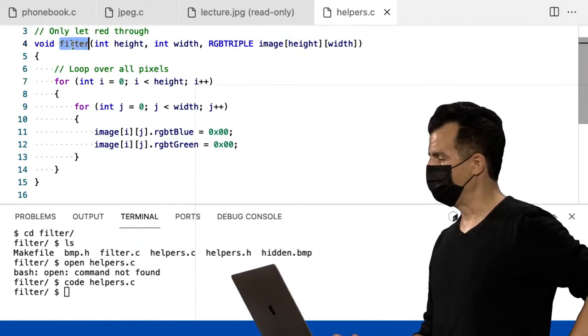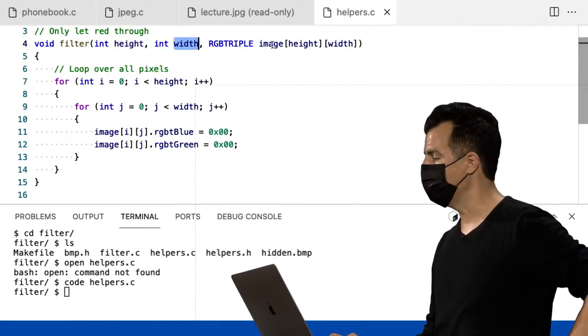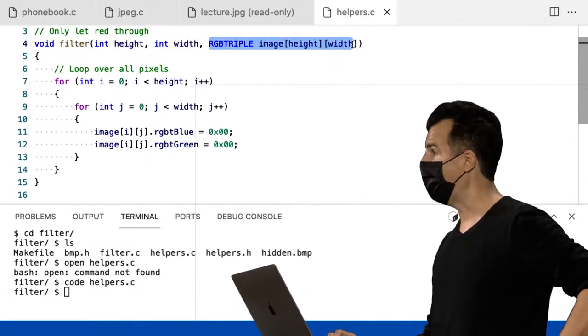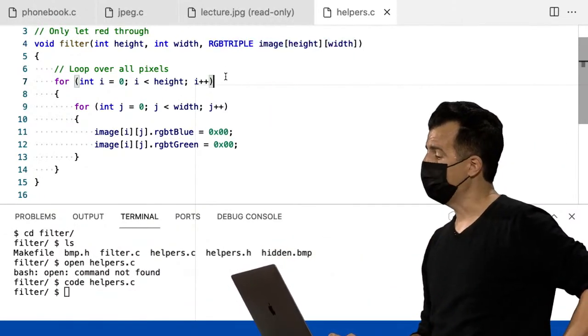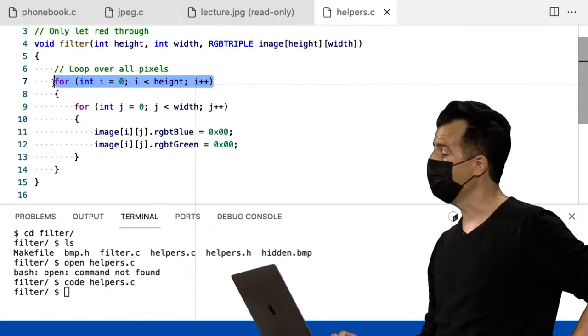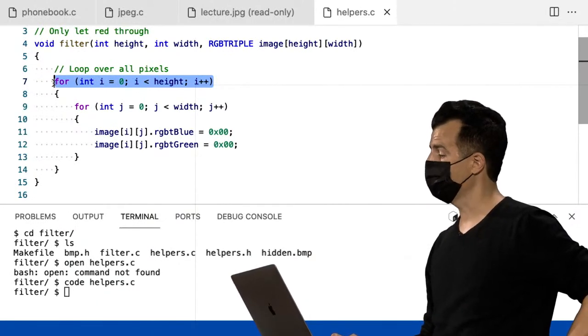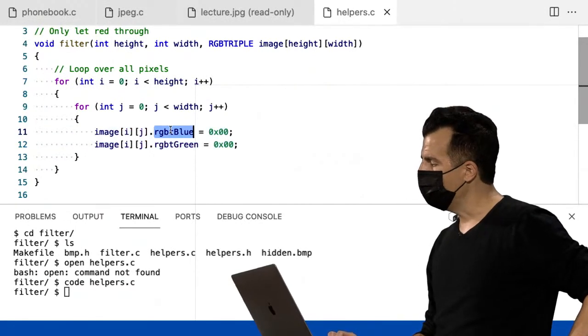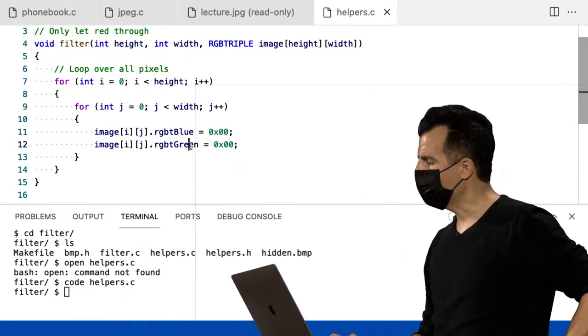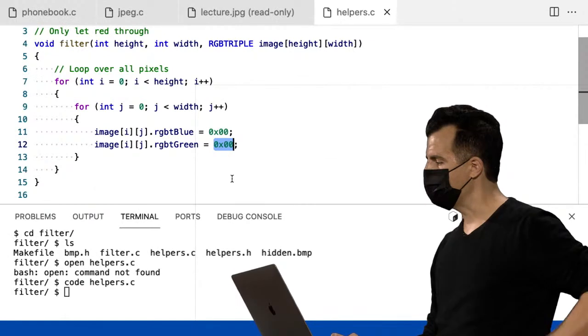This function called filter takes the height of an image, the width of an image, and a 2-dimensional array. So rows and columns of pixels. And then I have a loop like this that iterates over all of the pixels in an image from top to bottom, left to right. And then notice what I'm going to do here. I'm going to change the blue value to be 0 in this case, and the green value to be 0 in this case. But why?